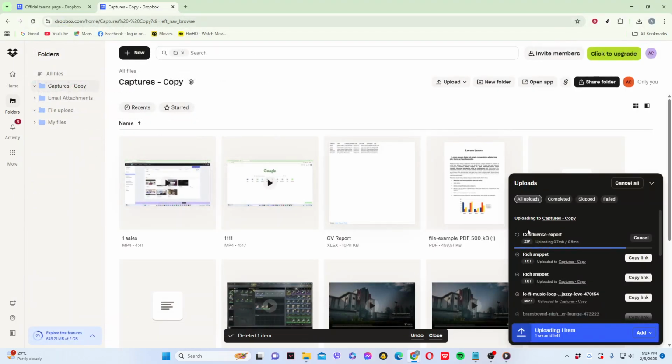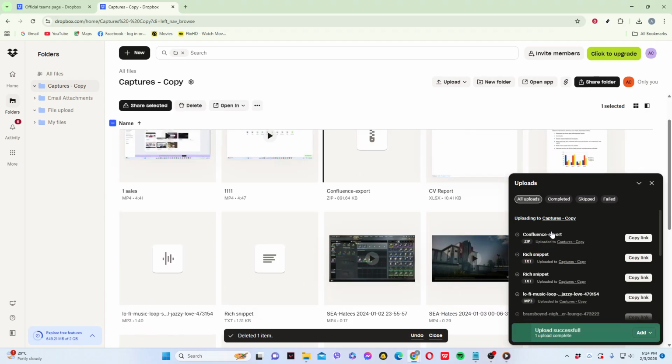When it's done, the zip file will appear in the folder list. If you don't see it immediately, refresh the page. That's all there is to it on the web.